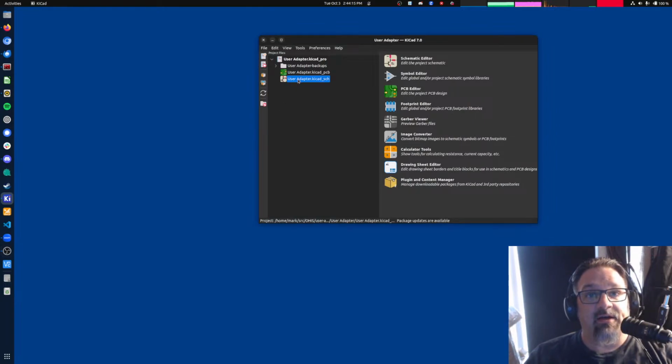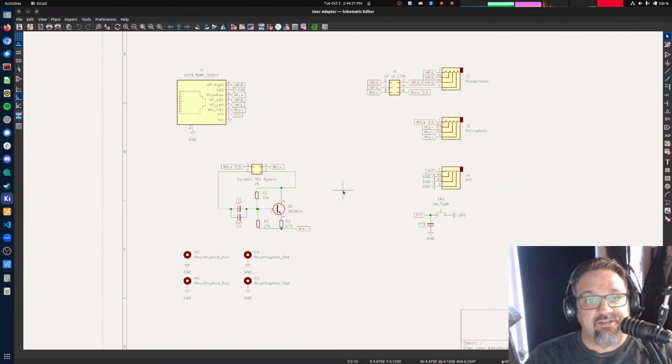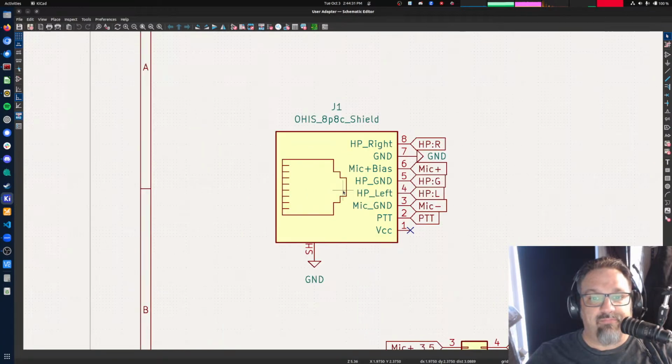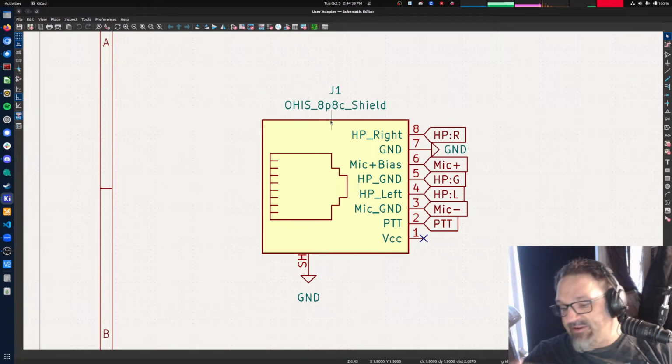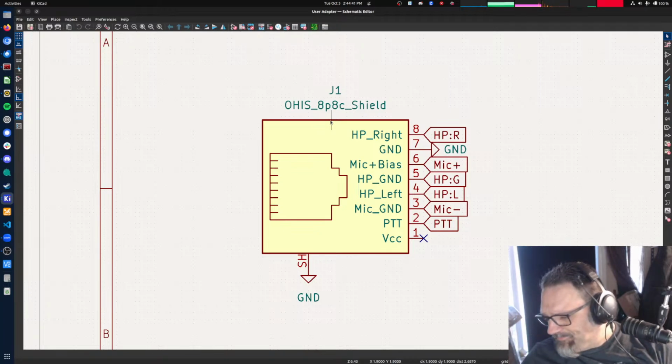But right now, we've got KiCad open. So that's what we're going to do. This is the schematic. It's pretty simple. Here is a board outline or a component that I made that's just a copy of the RJ45 outline, but I modified it so that the pins have the labels for what signals are on those pins in the OHIS standard.